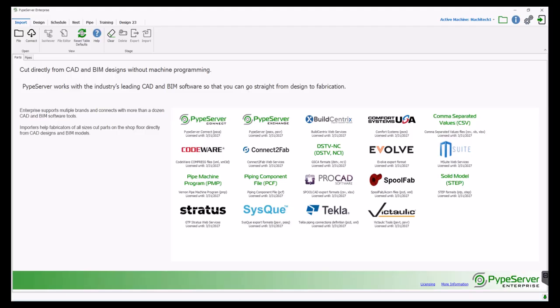Have you ever wondered how to take your CAD design straight to the cutting machine using PipeServer Enterprise? Today we're going to go from CAD to cut and do just that. Let's dive in and see how it all works.